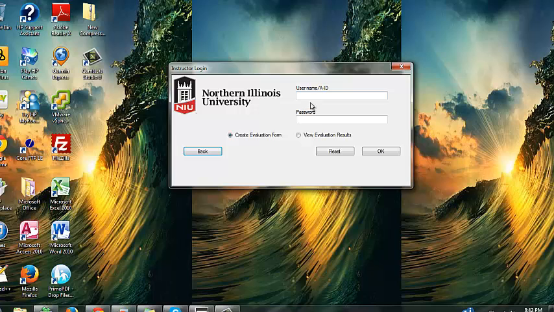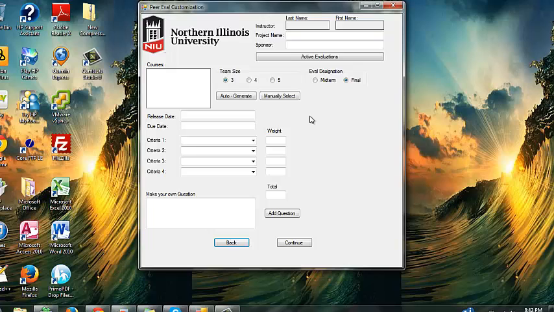The instructor will type in their username and their password. They can either create an evaluation form or view evaluation results. First we will create an evaluation form. Hit OK. This brings us to the peer evaluation customization screen.